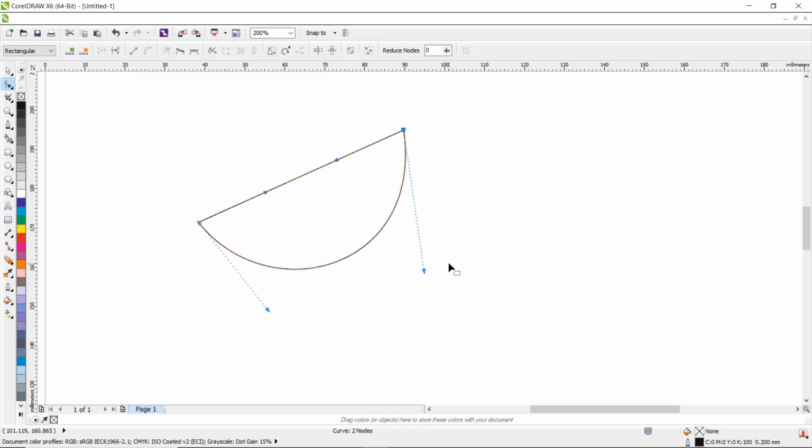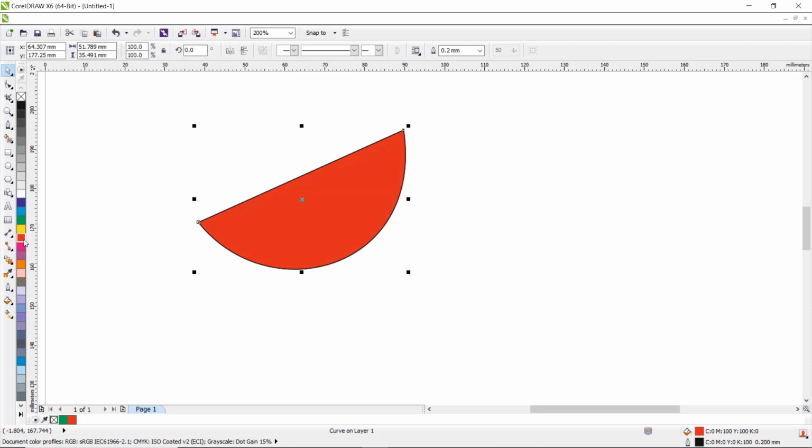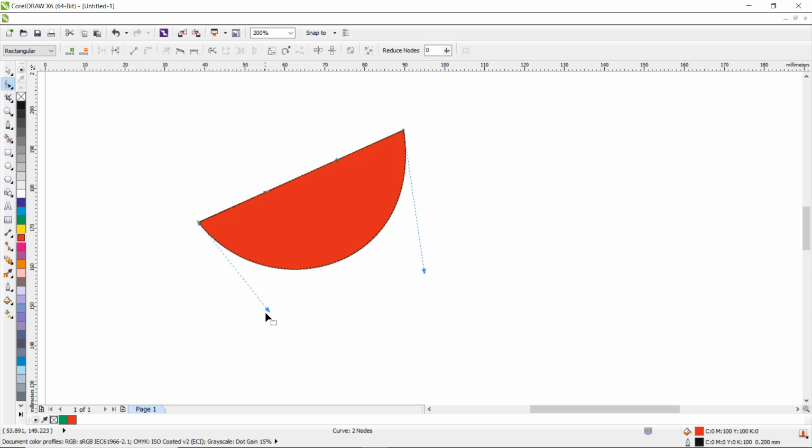Here we want to create a watermelon. Then click here on the green color, go to the pick tool, copy paste this shape, Ctrl C and Ctrl V, and then click on the red color, go to the shape tool, click on this node, and with the help of this handler let us adjust the shape.